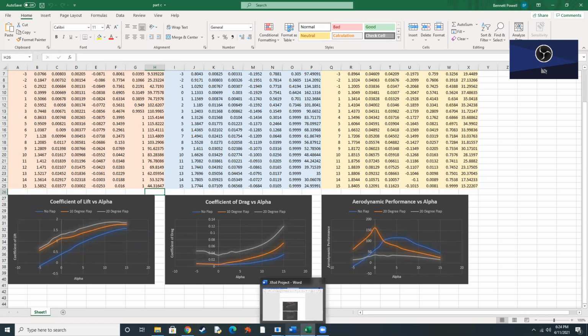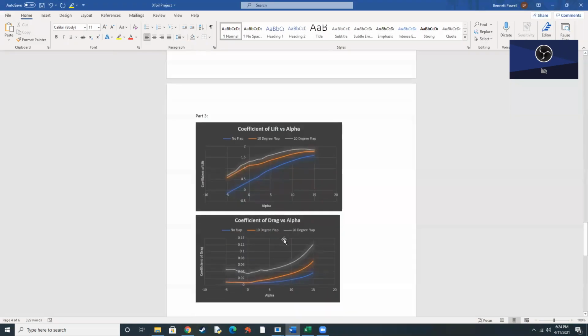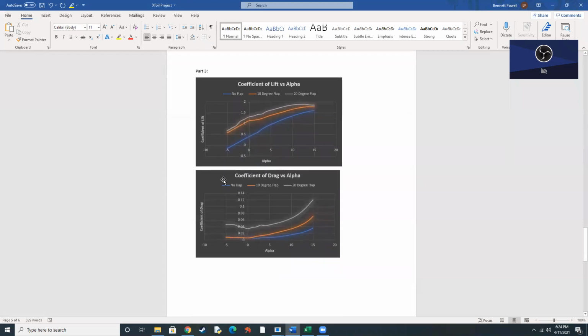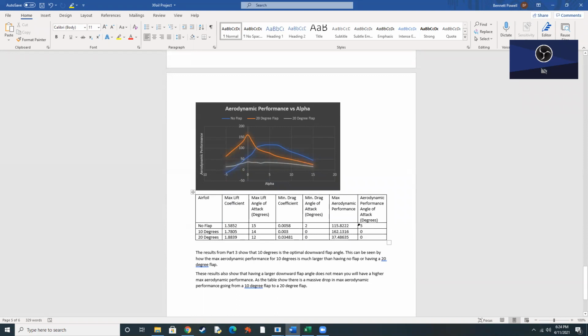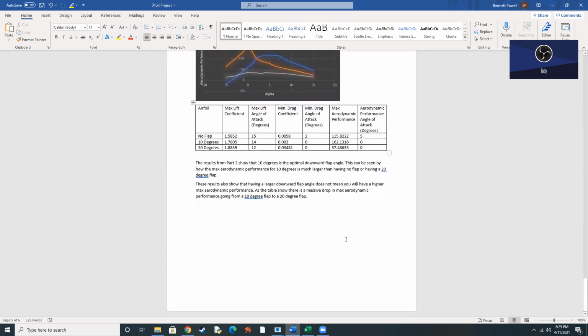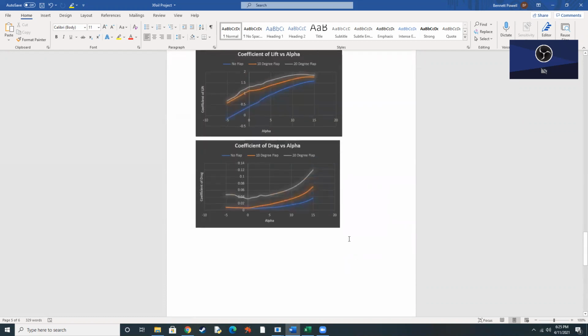And finally, in my Word document, I have the graphs here again, and then I have my table: the max lift coefficient and where it's at, minimum drag and where it's at, and max aerodynamic performance and where that's at. So that was about it for how I approached this project.